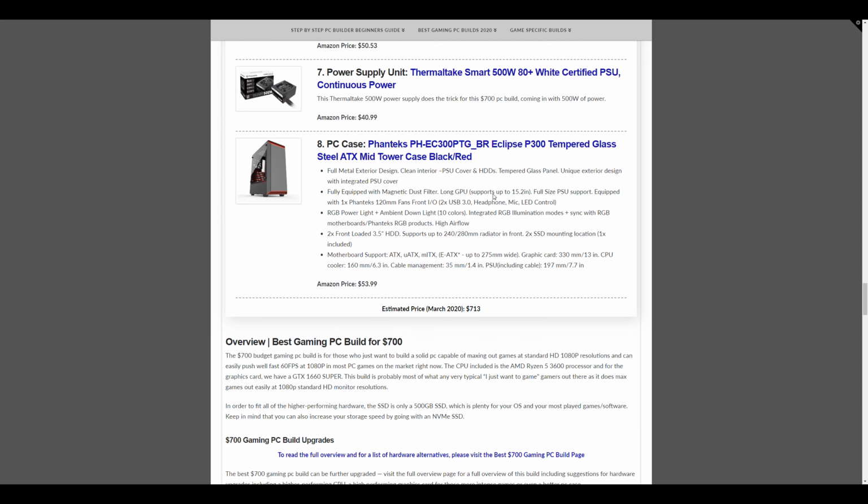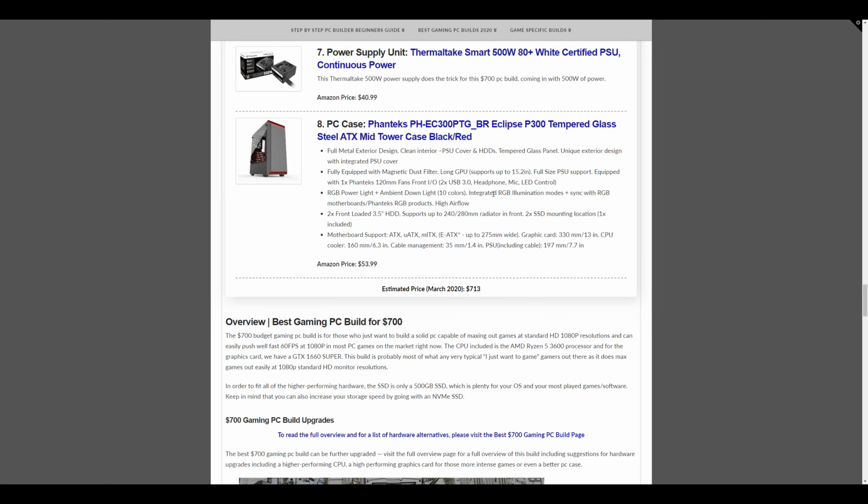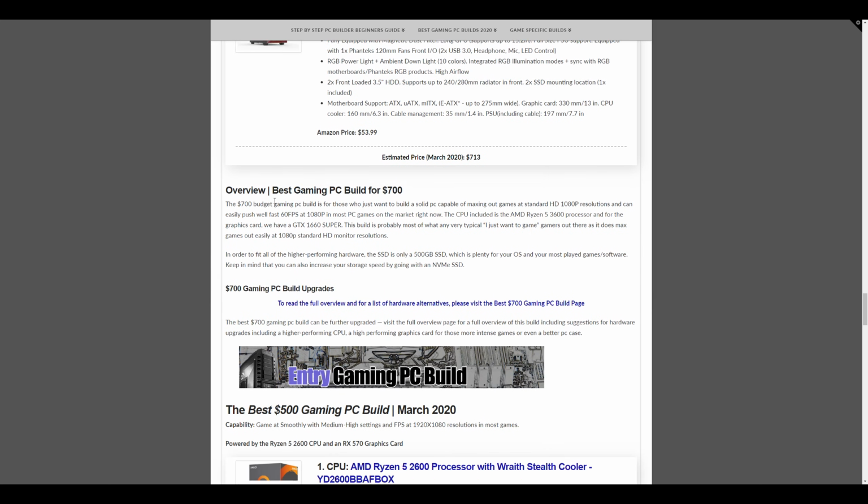And then the case for this one is the Fantech Eclipse P300. It has kind of red tones on the top and the bottom. It comes in blue and a couple others, I believe. It's a great budget case at $53.99. And this build comes in at just over $700, $713 at the moment.